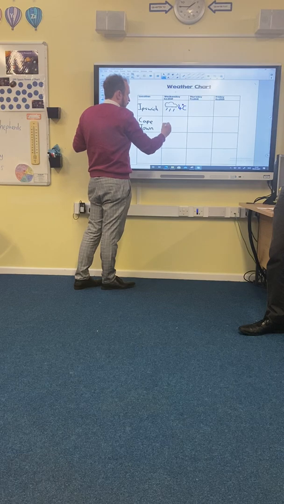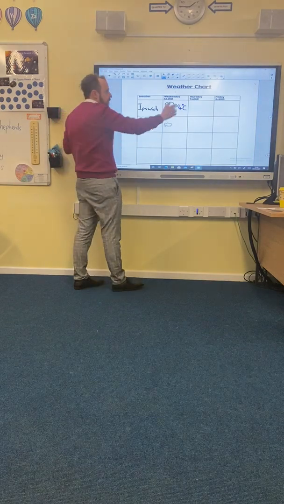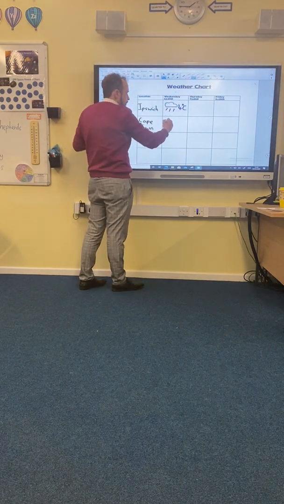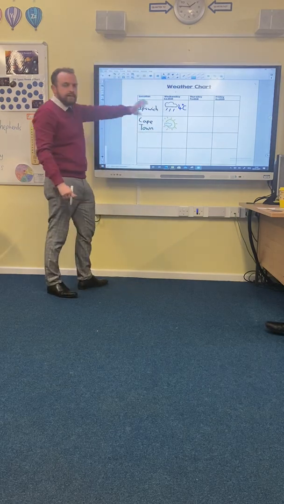So let's do cloud, because it wasn't completely sunny, it was a bit cloudy. And then around the outside, I'm going to do the sun, which is just a little bit blocked. Right, and some rays of light coming out of the sun. There we go. So I've got my symbol there.